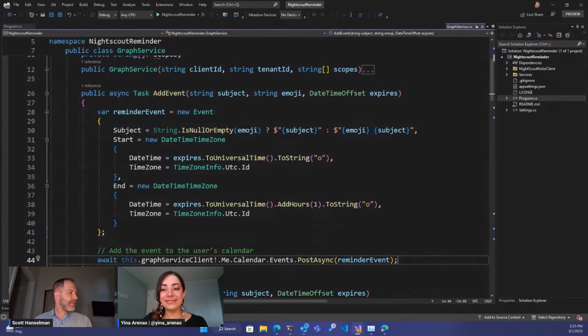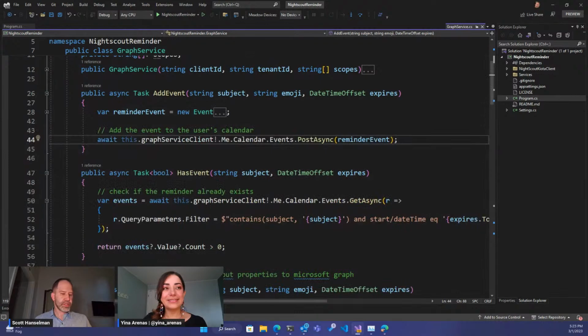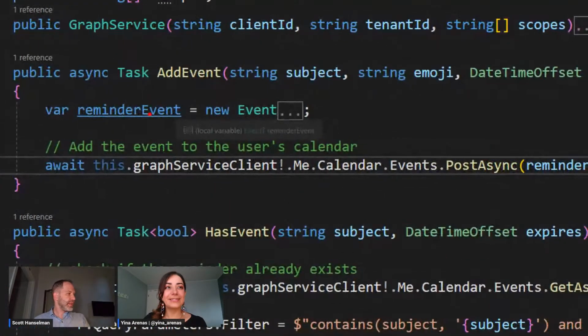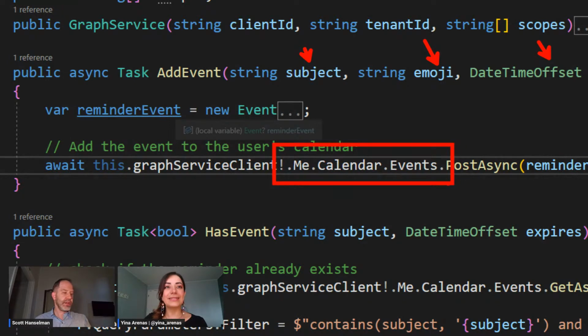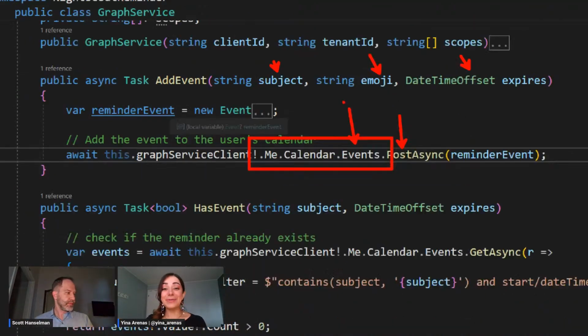Then add event, if I close up the date time stuff, it takes the subject, the emoji, and the date when the event is going to happen. And then look, it's that me again. And it's very fluent. I think they call this a fluent API, right? It's me.calendar.messages.whatever. And then I just post to my events collection and it just shows up. I could actually watch it show up on my phone because it's happening in the graph. It appears everywhere. How simple it is.